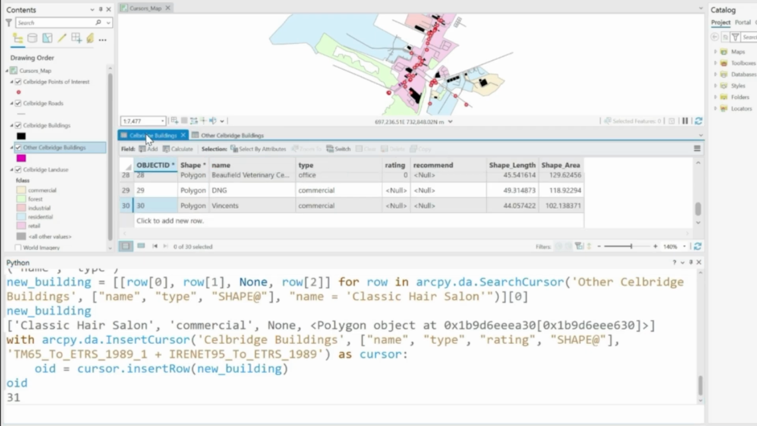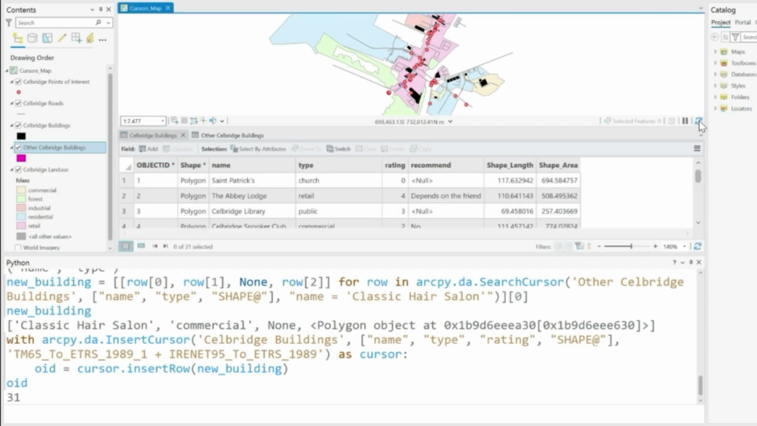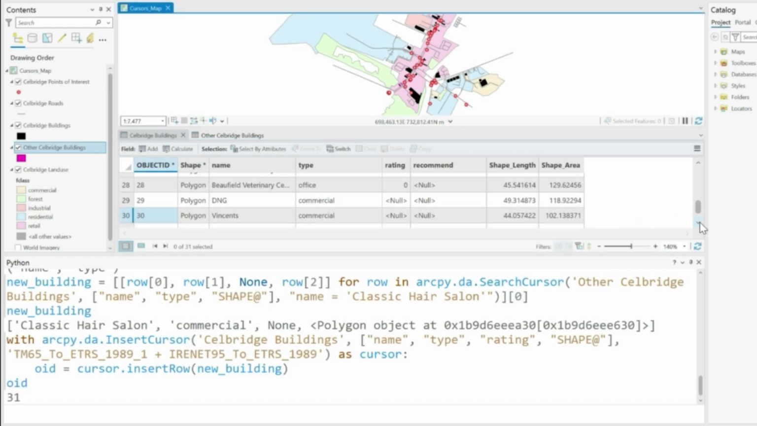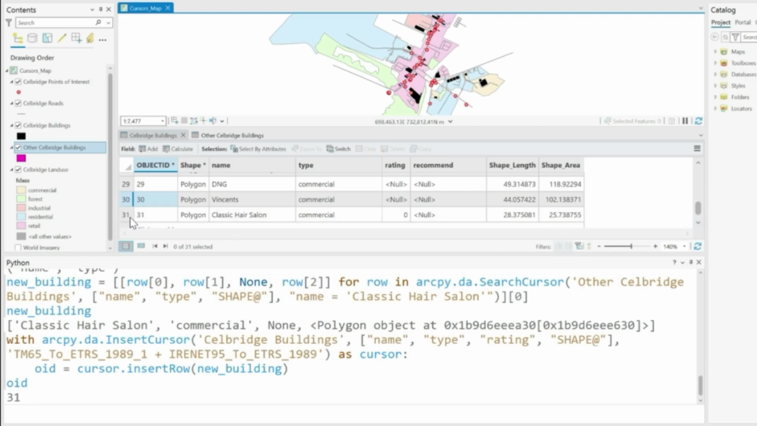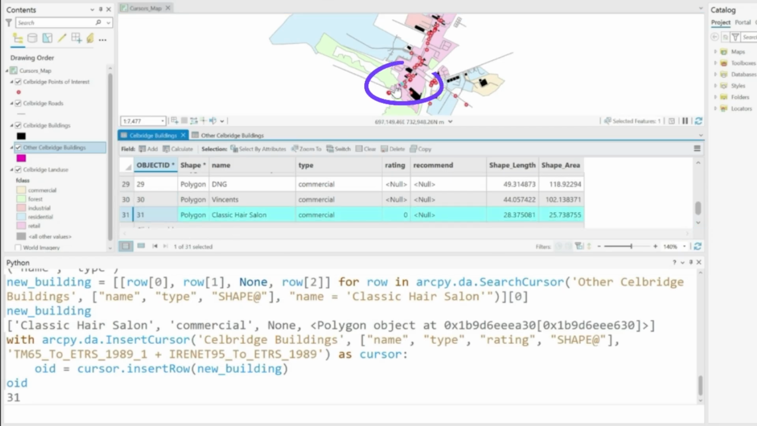If I go into the Selbridge Buildings attribute table, we currently only have 30. I'm going to refresh our map. And we can see we now have 31, and the classic hair salon has been added, and we can see it highlighted in the map there. I'll clear the selection.